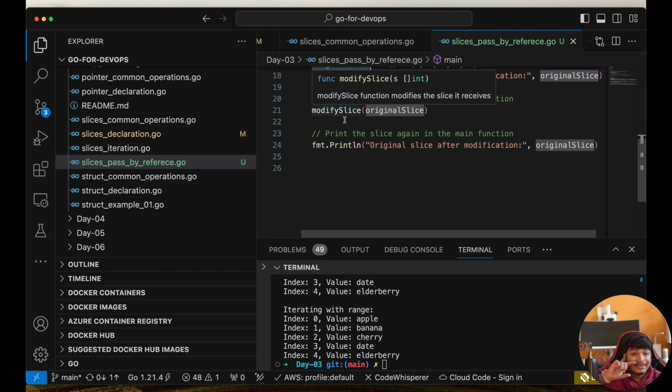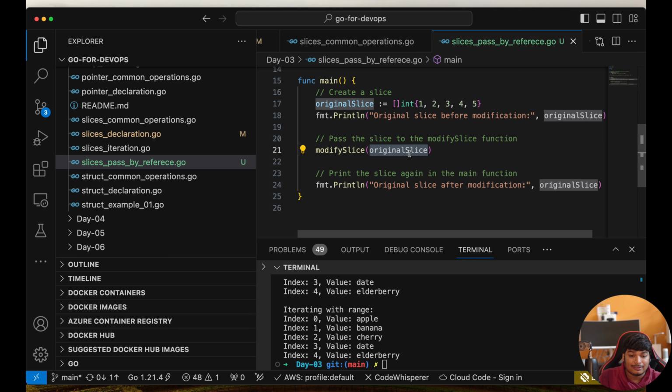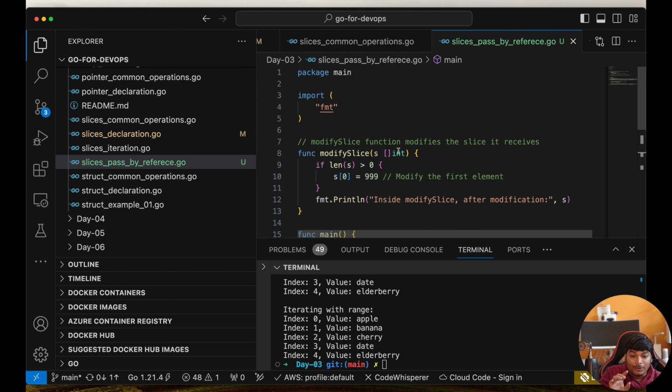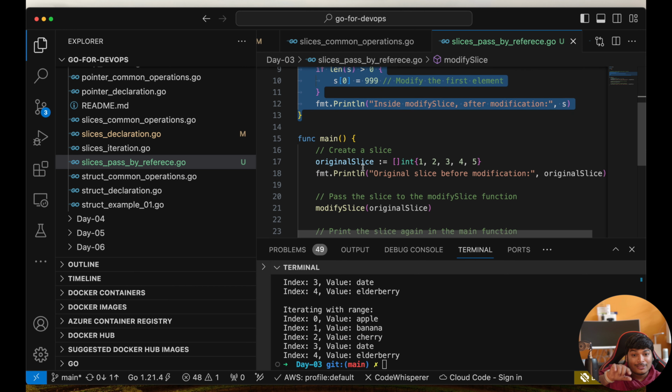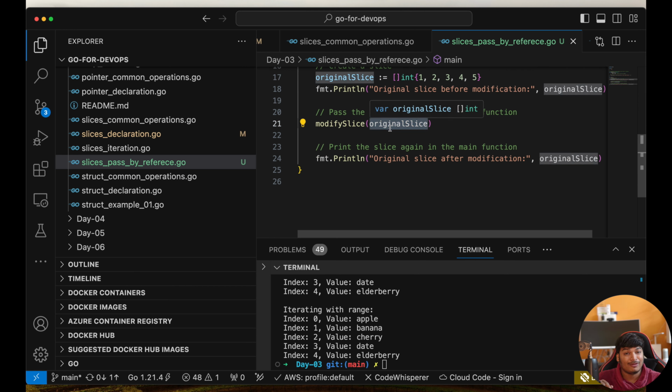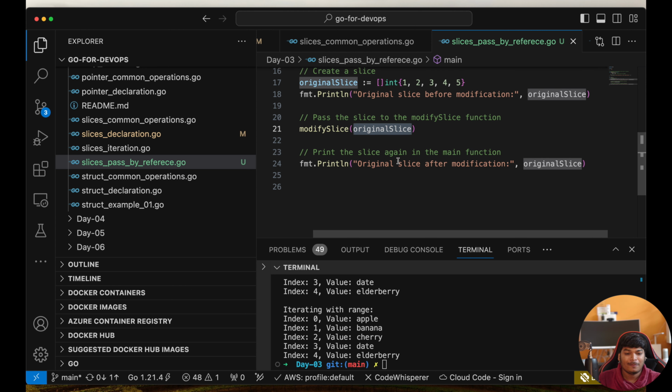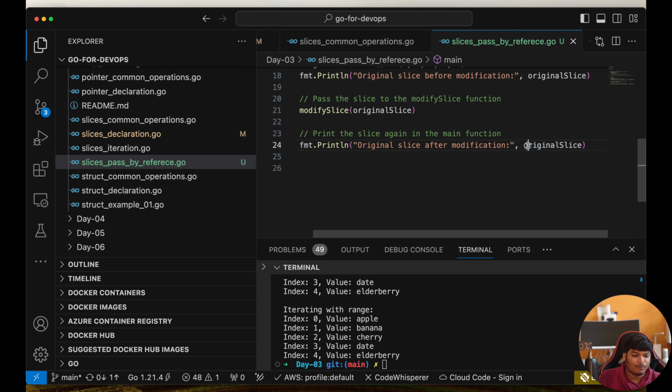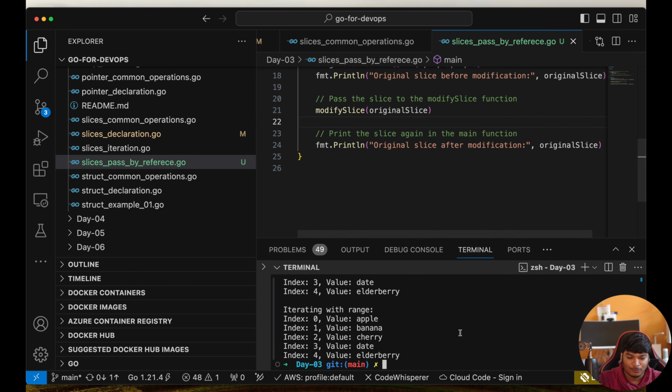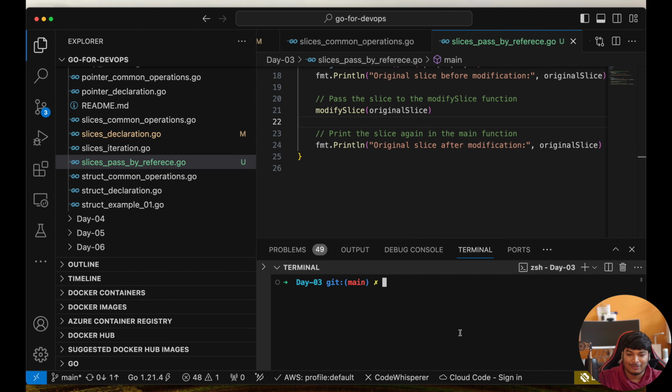Then we are calling modifySlice. Again, remember, I'm not returning any value in this function at all, and I'm not assigning a new value to the original slice. But since it is a slice, when you pass the variable to any function, it is passed by reference and not by value. The moment we modify it in this function, the original slice variable value will also change. Then I'm printing the original slice again after modification. Let me quickly run it so that what I was explaining about passing by reference becomes clearer.